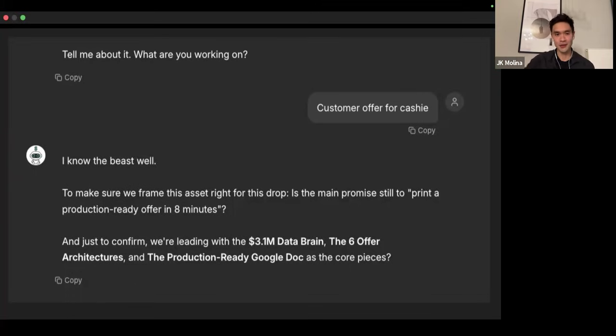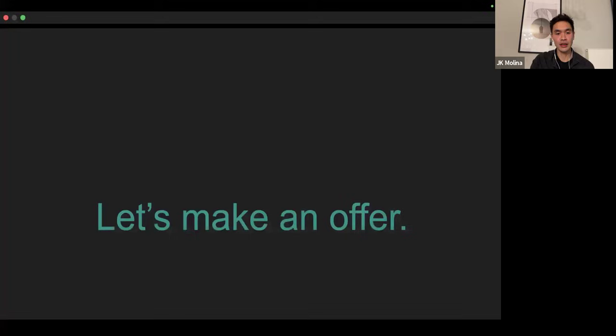But Cashie remembers you. She knows things about you the more you use her. So she'll tell you something like, I know the beast well. To make sure we frame this asset right, is the main promise still that thing you told me about 2 months ago? And just to confirm, we're leading with components A, B, and C that are your proprietary components that I know about, right? And then it's like, yes, yes, yes, lady. This is what we're rolling with. And memory mode is one of the things that gets me really excited about her.